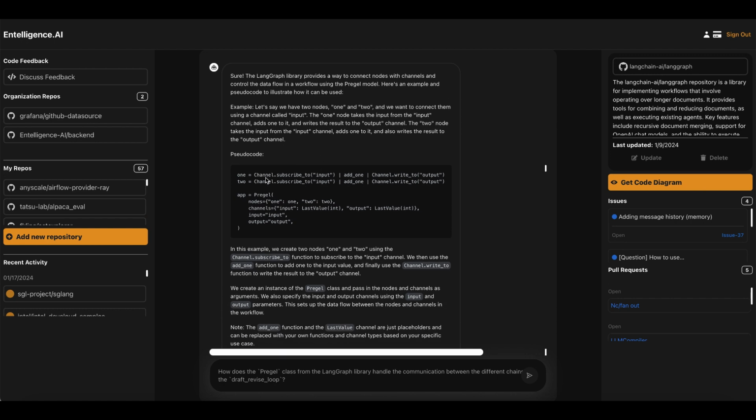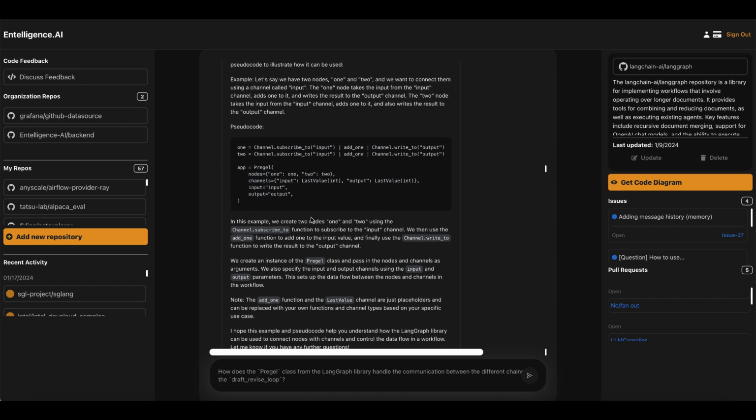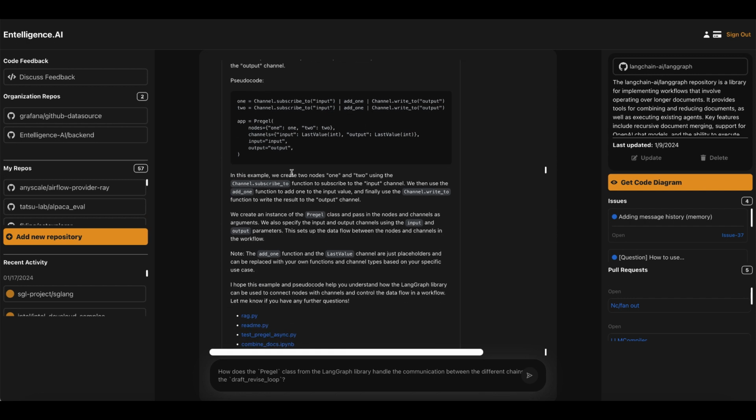So here we can look at some actual pseudocode of how this works, right? So as you can see, you can have each of these nodes. You have 2 nodes, 1 and 2, and then it subscribes to input and it writes to output. And again, you have another one, which subscribes to input and writes to output. And then here you essentially create a Pregel app with that graph.